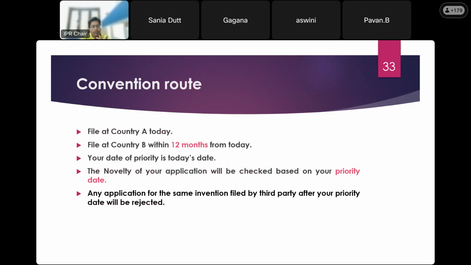So convention route: file at country A today, file at country B within 12 months from today. Your date of priority is today's date, where you filed at country A. So the novelty of your application will be checked based on your priority date. If you file today, that is the priority date. So before that date, in the entire world, the state of the art will be checked. And if that is not available, then that is called novel.